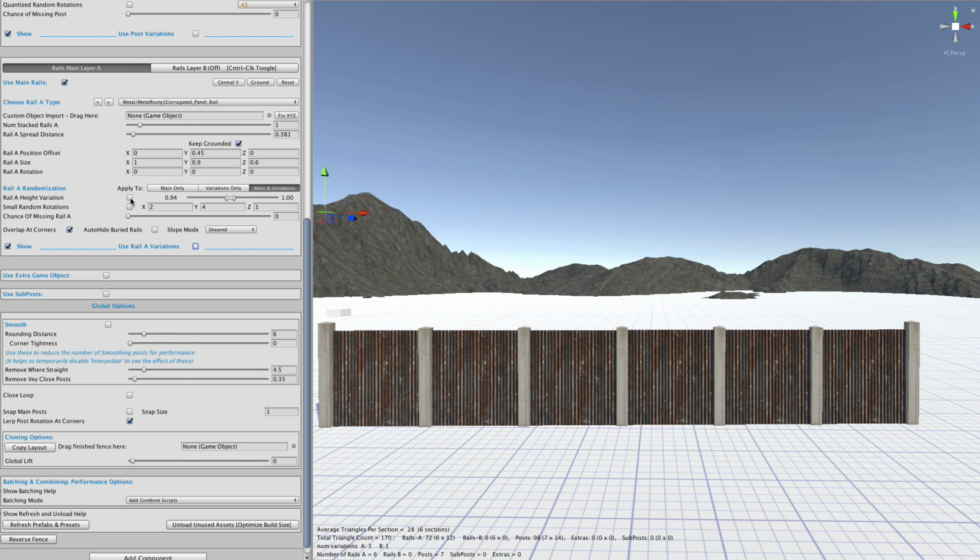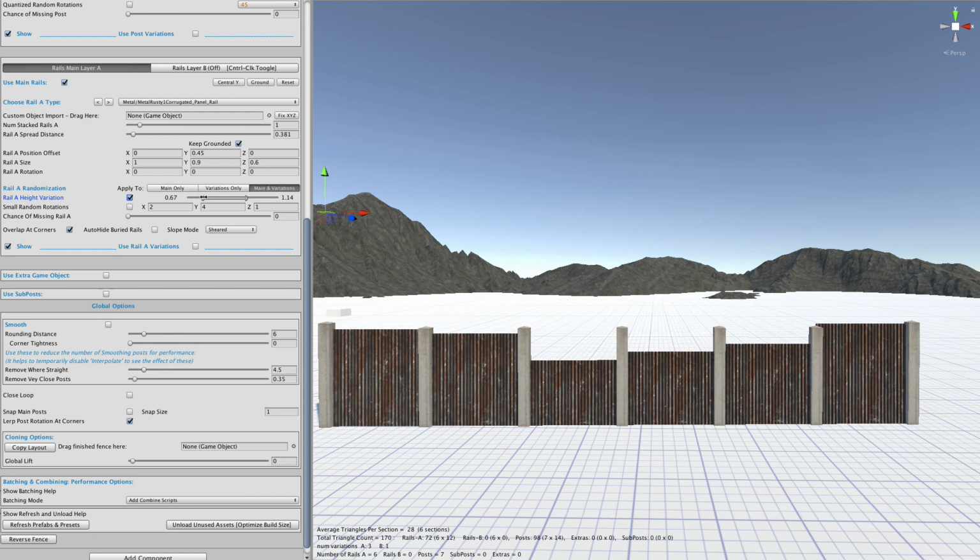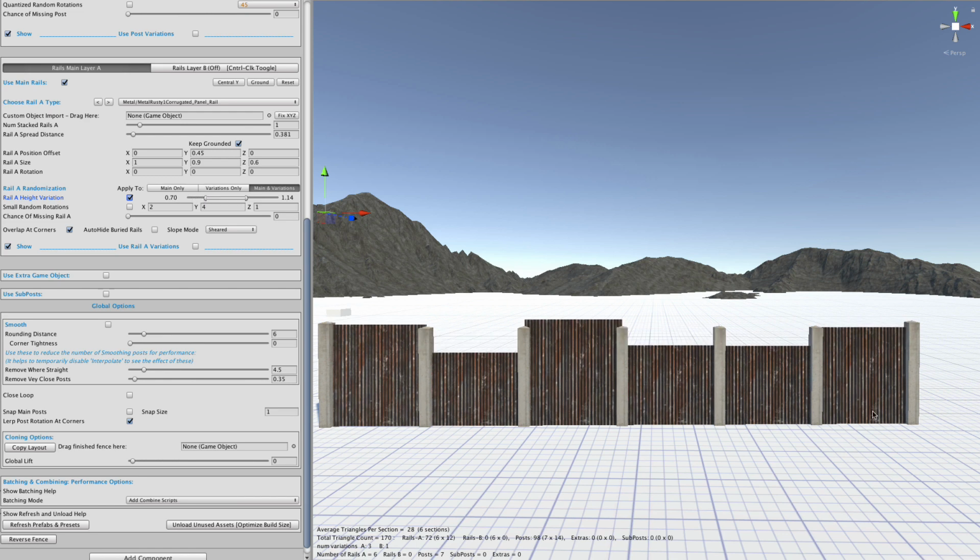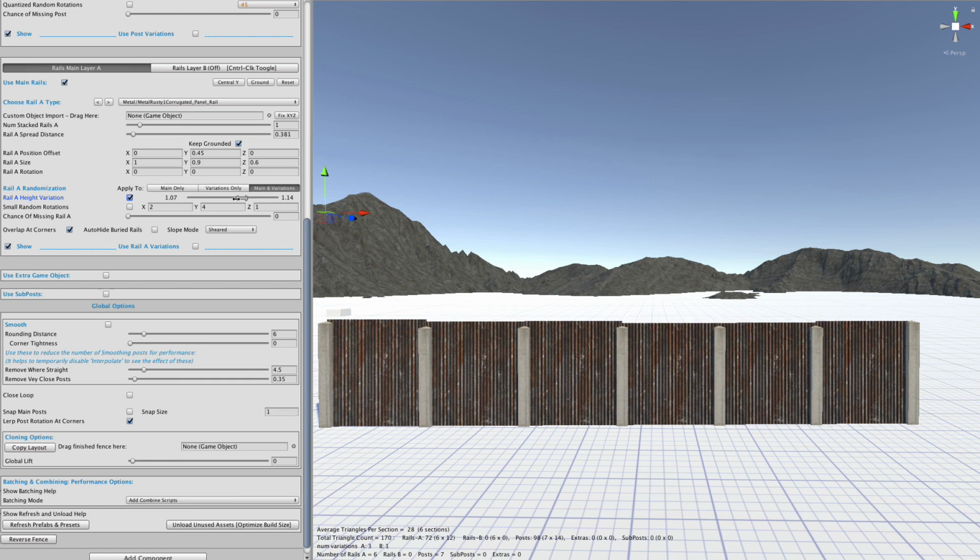So here we'll add some random height variation. This slider gives you a maximum height and a minimum height. So let's set them to extreme values. So you can see it's randomized the height. A pretty good way, actually, just to create very quick variation, even though that's a bit extreme. We'll set it back to something a bit more reasonable.